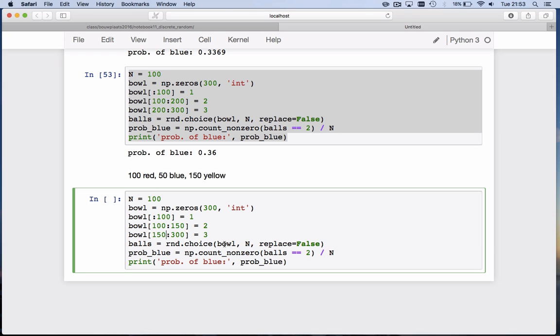We can still draw 100 balls out of that. We can still count all the blue balls, which means that the value is equal to 2. Once we've counted them, we can divide them by n to get the probability of a blue ball. And the probability is now, well, there's 50 blue balls in a bowl of 300, so it should be 1 over 6. And let's put the replacement back to true, so we erase in this case the keyword.